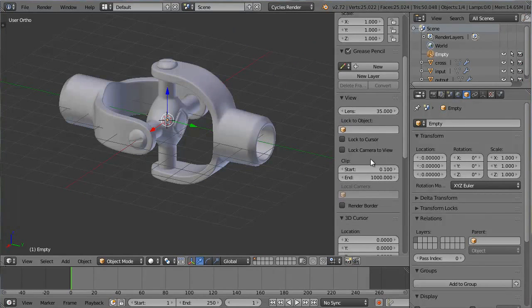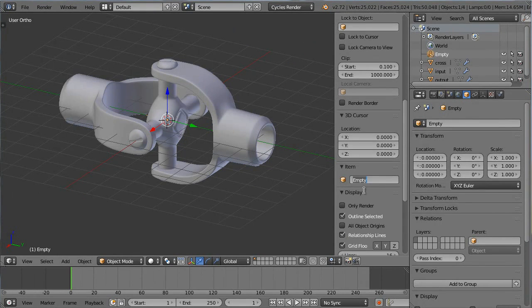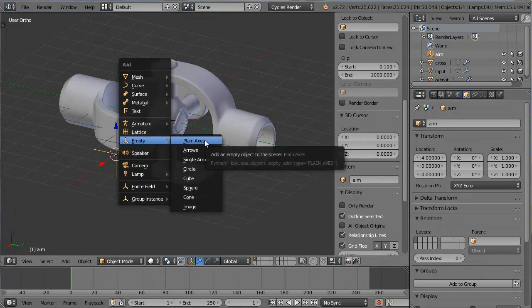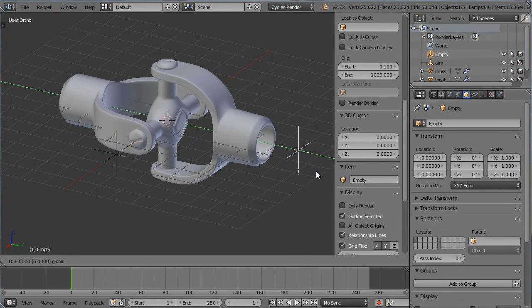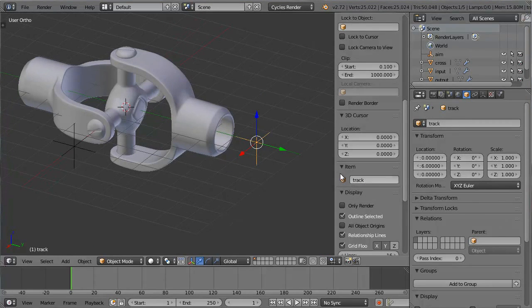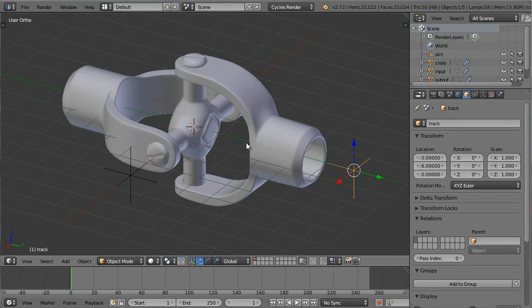For the first empty, we'll name this aim, and we'll move this off to the side on the x-axis by 4. We'll add another empty, move this off in the y-axis, and we'll just call this track. You can name these anything you want, I'm just saying this so that I can remember it later on.